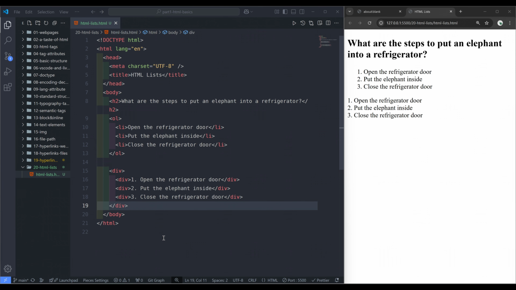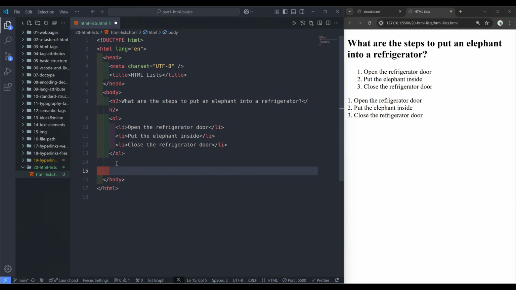Some of you might ask, can we change the numbers? For example, use Roman numerals instead of Arabic numerals. Yes, we can. Again, this can be done using CSS. And we'll cover this when we discuss CSS in the future.